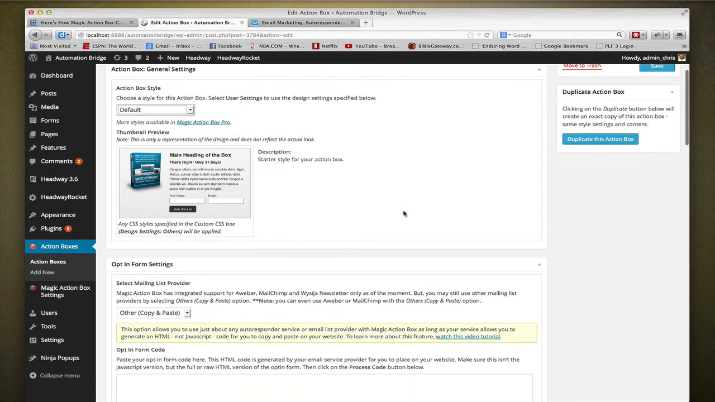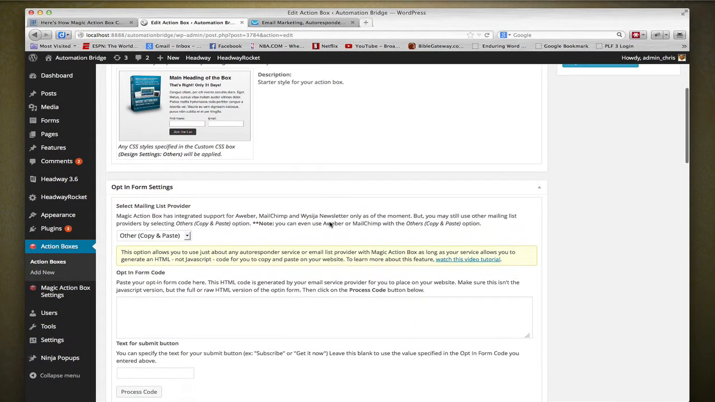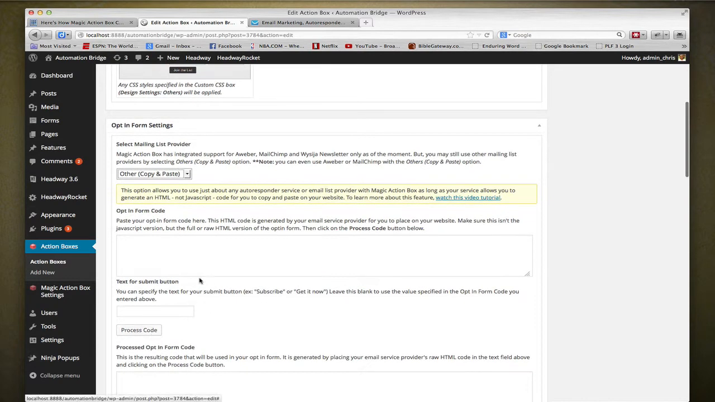Okay. So what you want to do is go down. The first thing you want to do is integrate it with your autoresponder. Out the gate, Magic Action Box integrates with Aweber and MailChimp. I would highly recommend you do not do either one of those. Even though they offer it, the integration is kind of clunky, and I'll show you that in the videos following. But the safest way, the best practice, honestly, is to just copy your HTML code, drop it down here in the form, and hit the process code button.